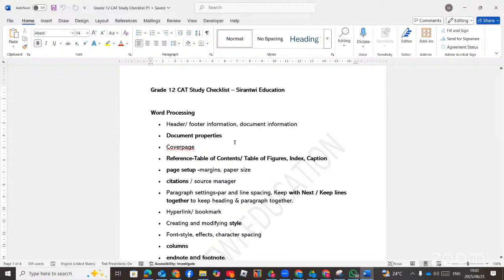References, here we are talking about table of contents, table of figures, index, caption, also inserting the citations and then other referencing options. Then the page setup, the margins, the paper size, the orientation, changing the orientation also. Then citation and source manager, editing the source or editing citation or adding citations to your document.